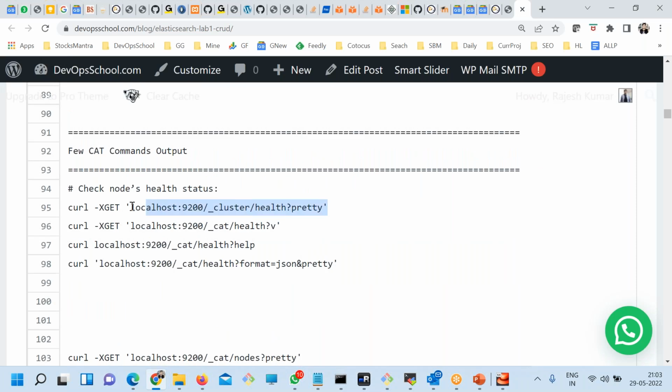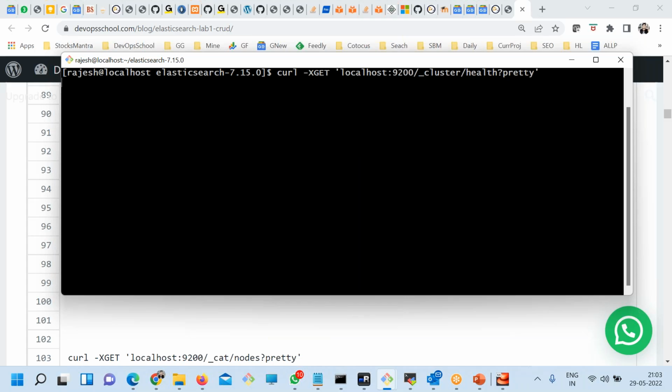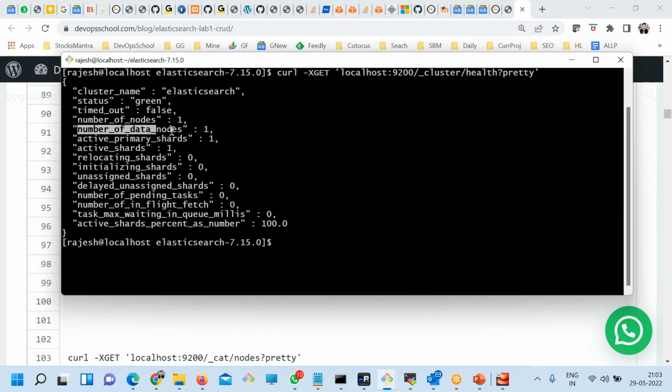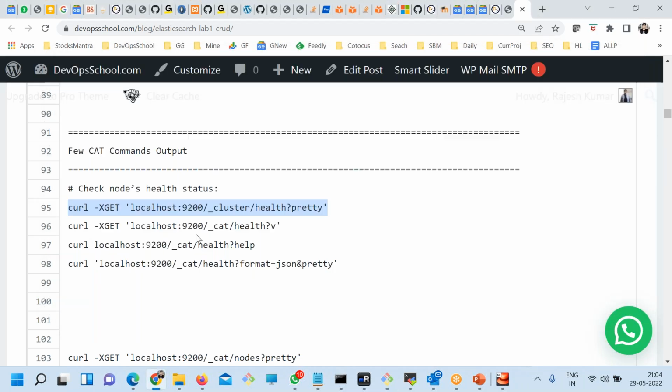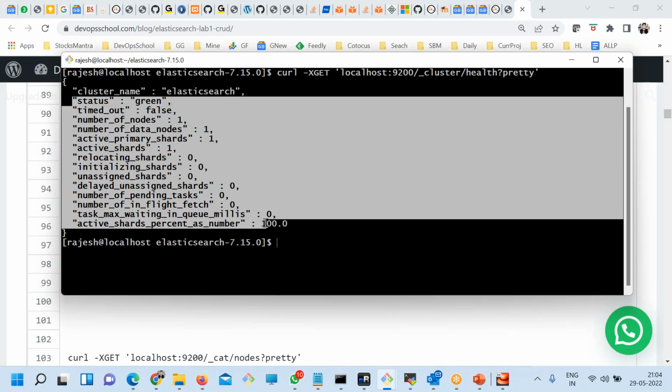Okay, so this is the URL for checking the health. Look at this. Cluster health pretty format means this is human readable format. See here, this is good. Health of the clusters. You see the status, data nodes, shards. You see all this information here. Slowly you will get to know all this stuff. I'm not rushing to read everything because you lose interest.